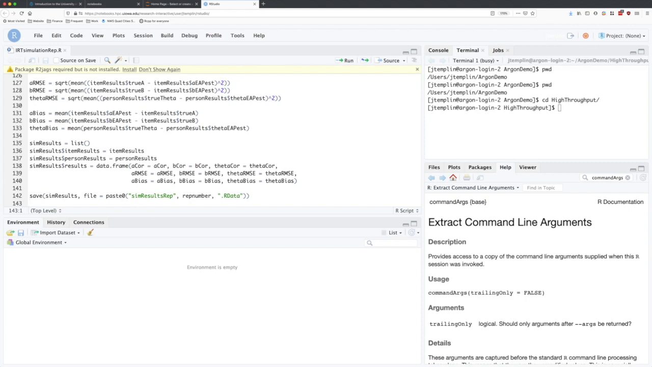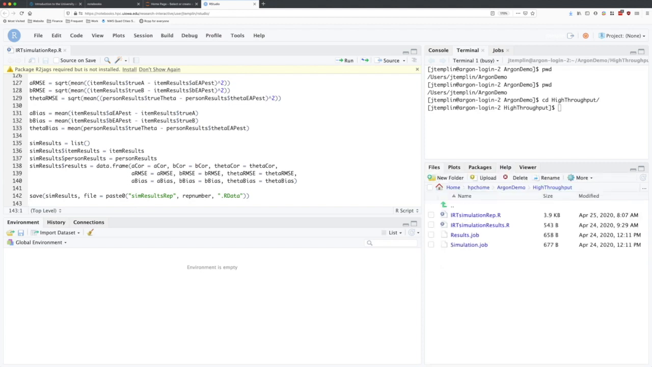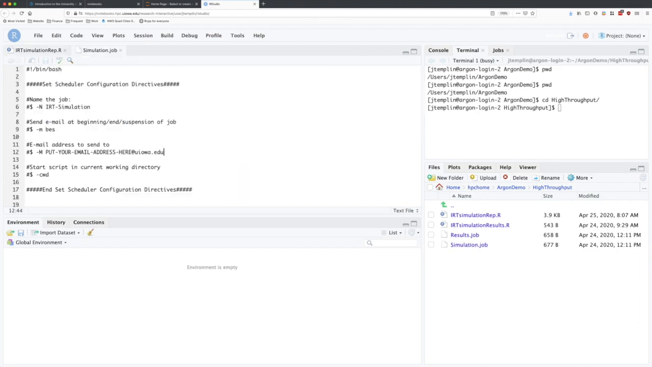When we go back into the folder, what we will see is that there are 3 other files. We have the simulation job file. This is the job script for Argon, once again. So we're going to go into this. Pretty much every bit of information in this, with the exception of one section, is the same as the high performance job file. So first we need to put our email address here. Please don't put my address.